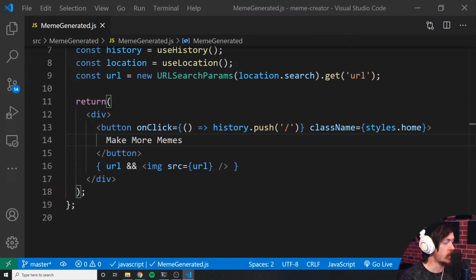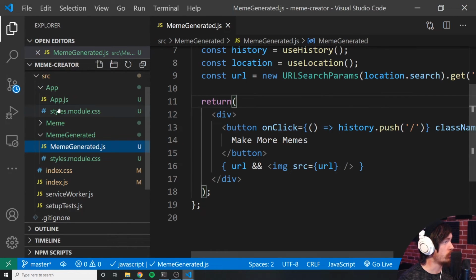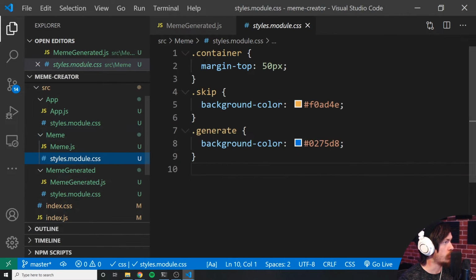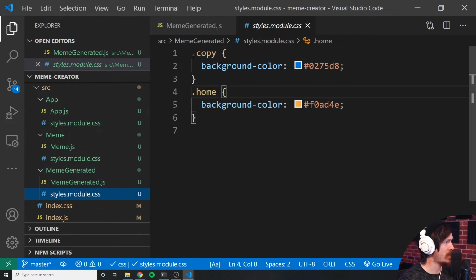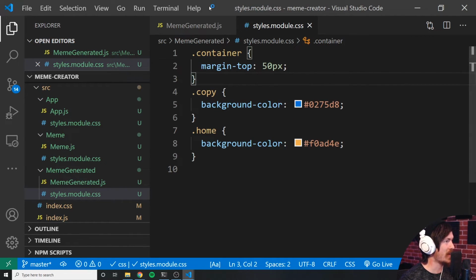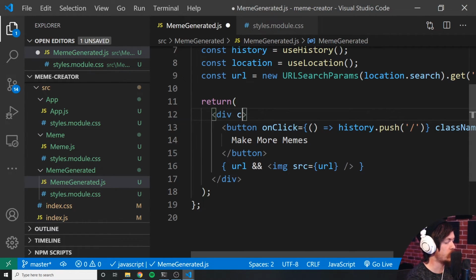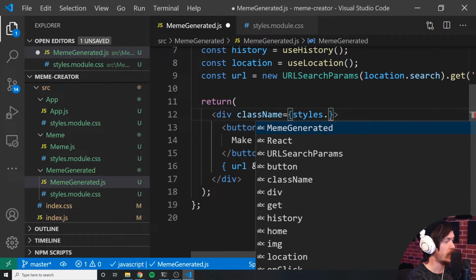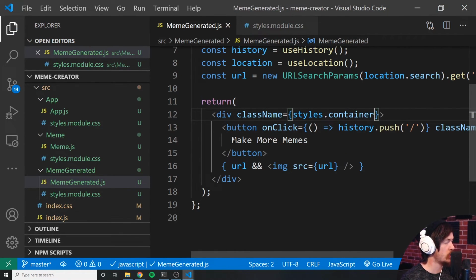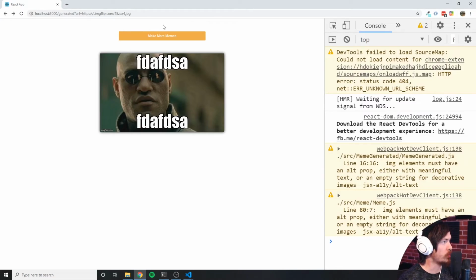Let's add one more thing. Let's take that container class that we had in our meme component. So inside of meme, we had this class in the CSS file called container. I'm going to copy that and I want to add it inside of meme generated as well. So I'm going to add that class here. Now we have a margin top, but I actually have to put that inside of our div. So class name is equal to styles dot, and then the class was container. So when I save it, now it's not scrunched up against the top anymore.